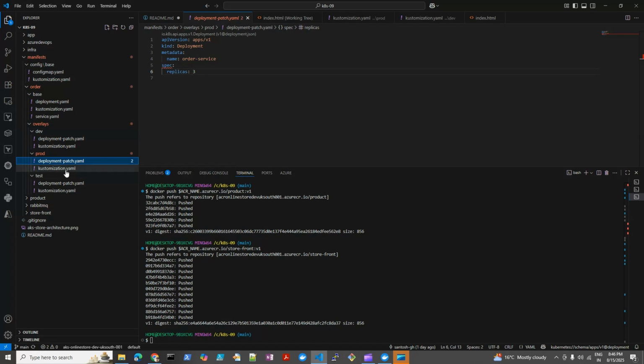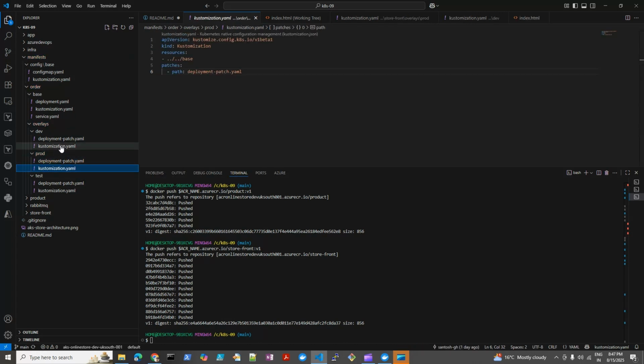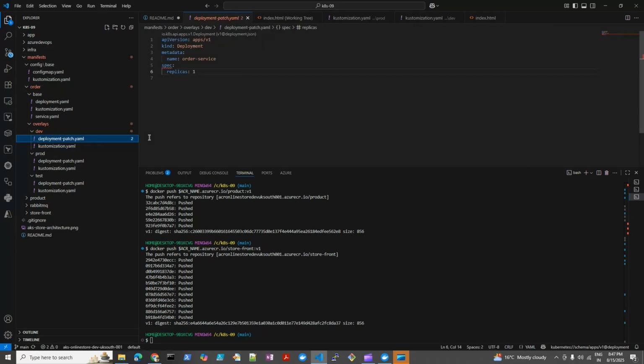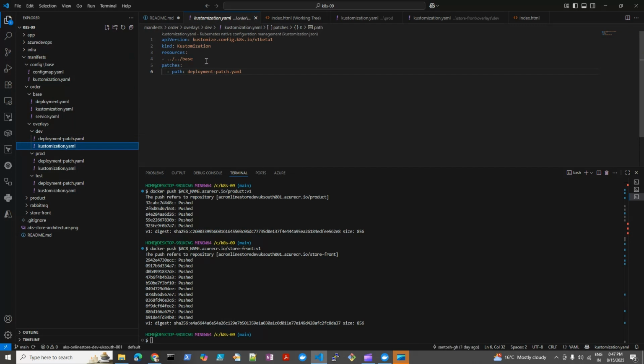Also we have to keep a customization YAML where we mention what patch we are applying here. For example, here I'm using the deployment-patch YAML file. So I have my changes here, and they need to be applied to the base folder. It will check in the base folder what changes you need to do in the deployment YAML file. This way it will update, and that is done for all, you can see here.